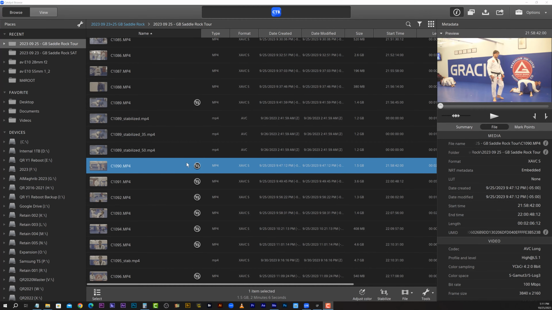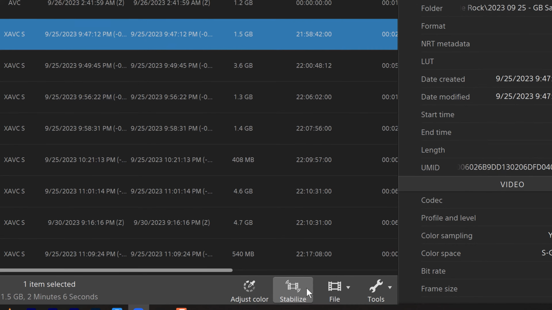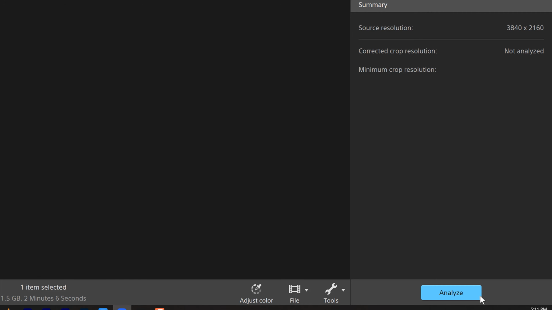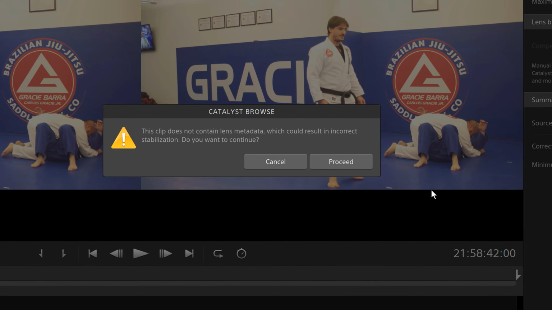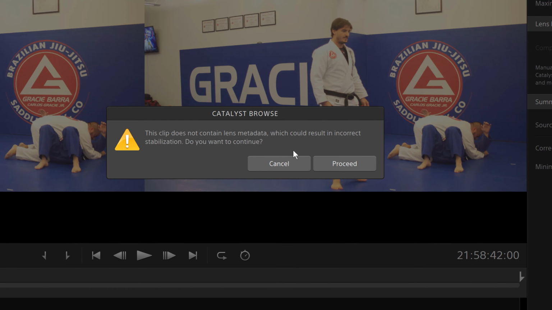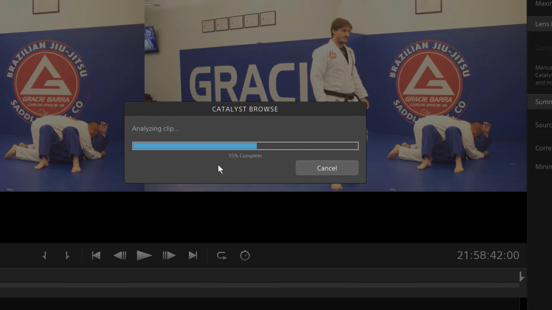What we have here is when you open up Catalyst Browse, you select your clip, you right click, or you can click on Stabilize. And then when you click on analyze the clip, it says preview not analyzed, but the moment you click on analyze, it says clip does not contain metadata, which could result in incorrect stabilization. You want to continue? Yes, proceed. You override that, and it analyzes the clip.